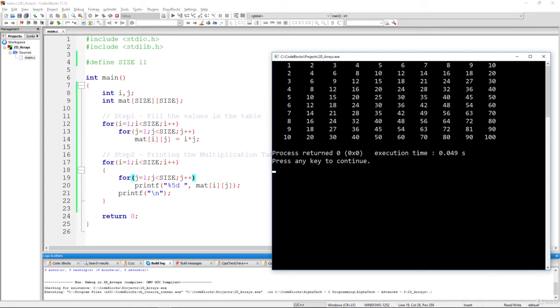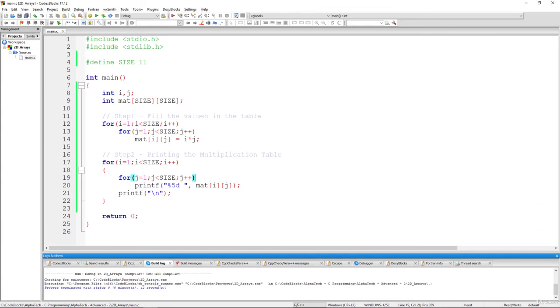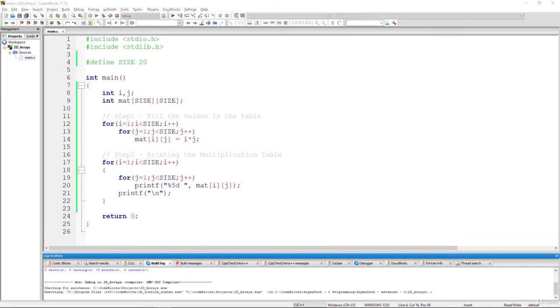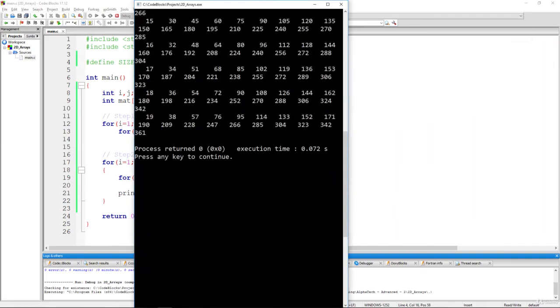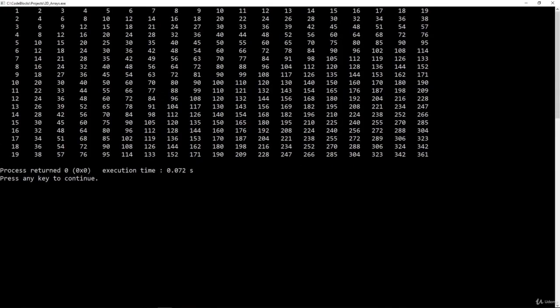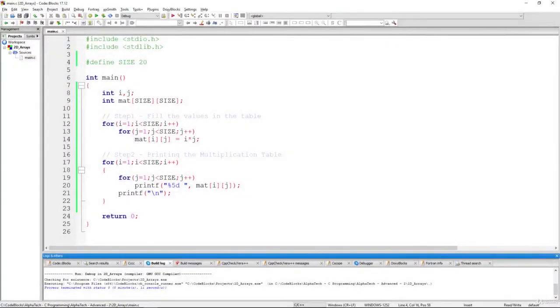And the best part here is that you can also increase the size of this multiplication table. Let's say you wanted to go with 20. You just build and run it, and let's increase it to the fullest. And there you go, you have a multiplication table of 20 by 20. You can increase it however you like. You have a two-dimensional array, you have full control of its size, its number of rows and columns, and you know how to set and fill its values, and you also know how to print all of its values.